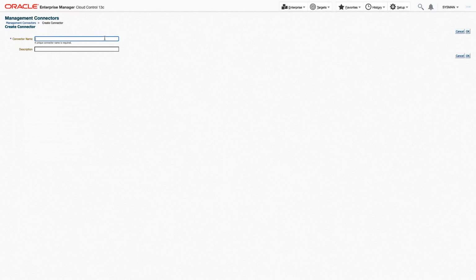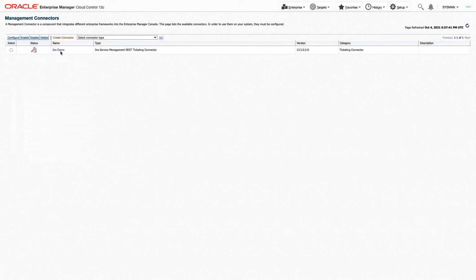This allows us to give it a name. In this case, I'll use Jira Demo and an optional description. We'll click OK. Now we'll see our first instance of the Jira Service Management REST Ticketing Connector has been created. To configure it, we're going to select it and click Configure.